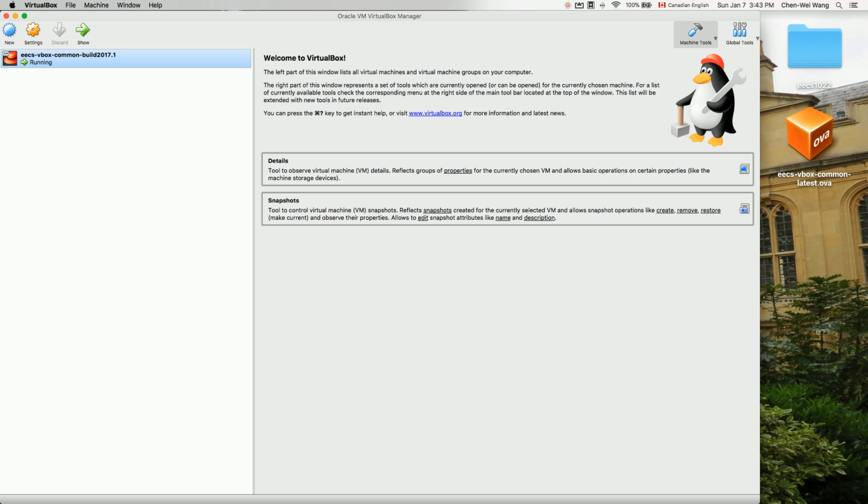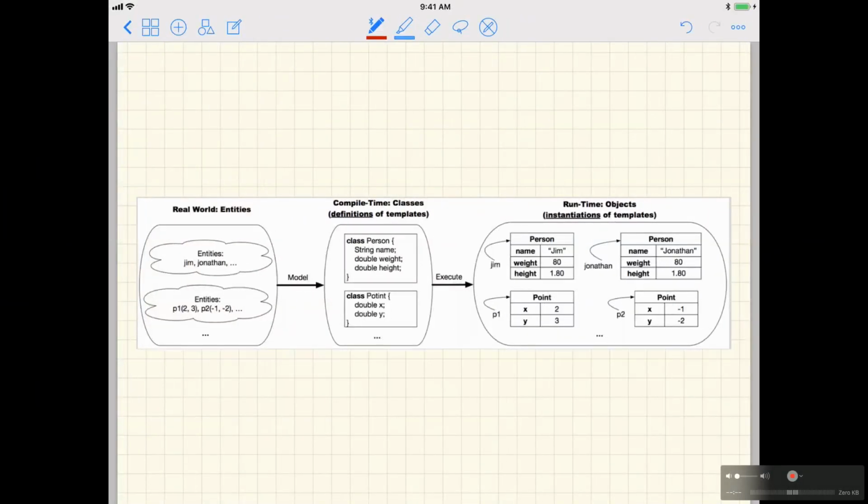Let's now start developing our model components. As a quick review, when we talked about object orientation in the previous video, we said that once we observe the real-world entities, in this case, let's say persons, it can be Jim, Jonathan, or Jackie, all the relevant entities are classified into a single template or class.